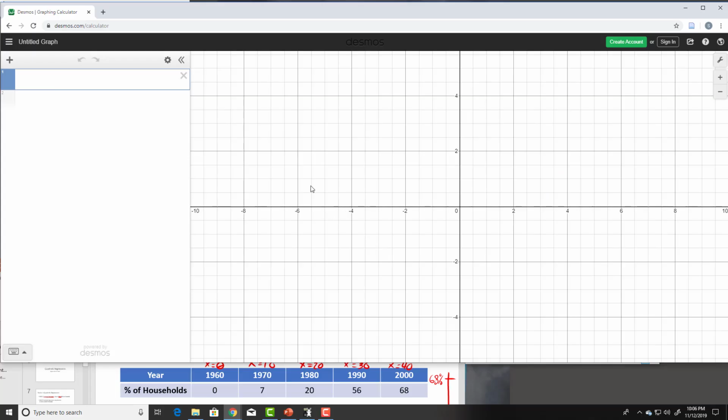All right, so I have Desmos up now. I left the data on the bottom so you can clearly see all that as we're going through it.